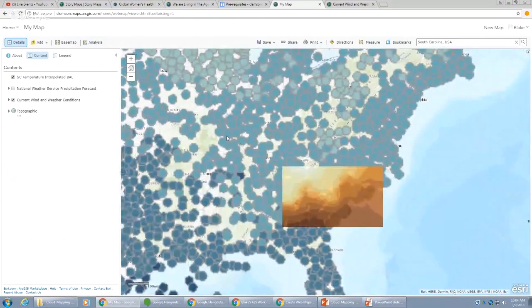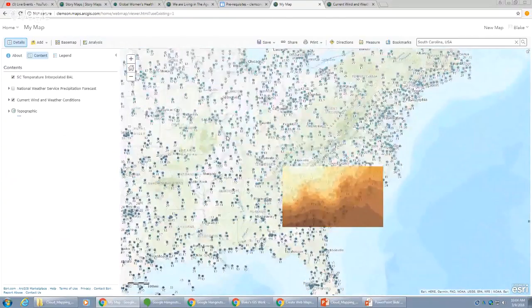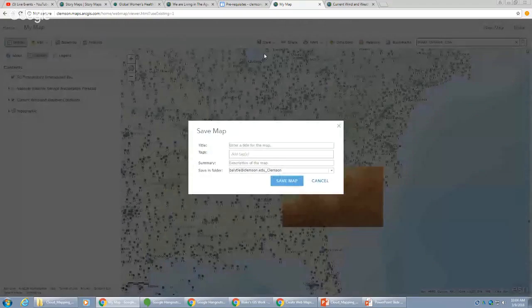Any other questions? Well, let's save our map. So just like we would save a map document in ArcMap, we can click Save up here at the top. Click Save and then click Save again. And so we need to give a map a title and tags and a summary.